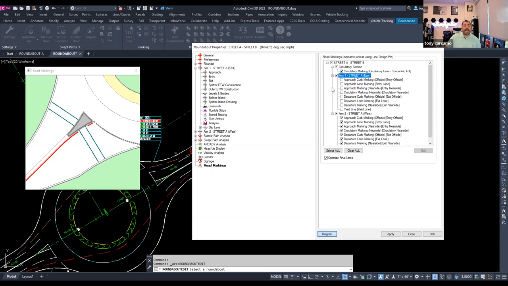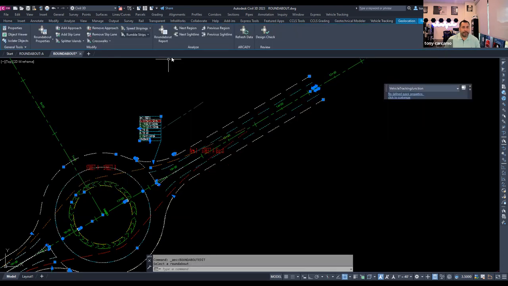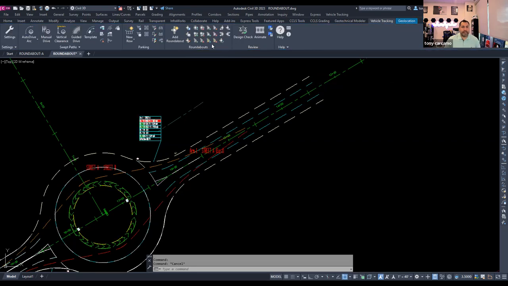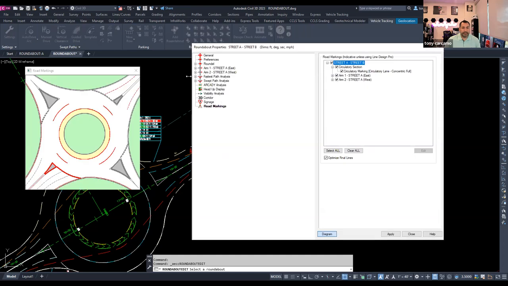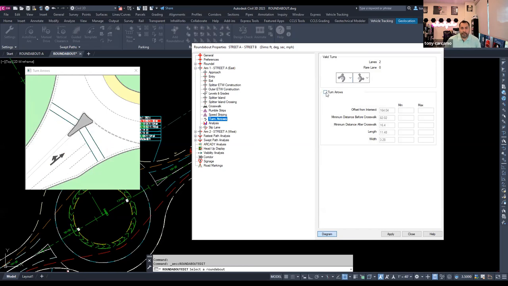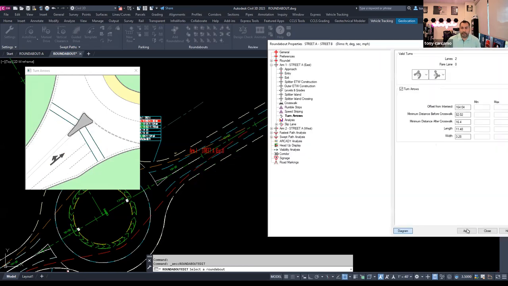But why would I do that when I can create a style? We'll talk about styles in a minute, where you can control what is being displayed and what's not. Let's go back to your turn arrows real quick. Let's go back into vehicle tracking, edit, and go back into the arrows. In here, if I turn them on and apply it, you see there was a checkbox. I turned them on, and you'll see it pop up right here.